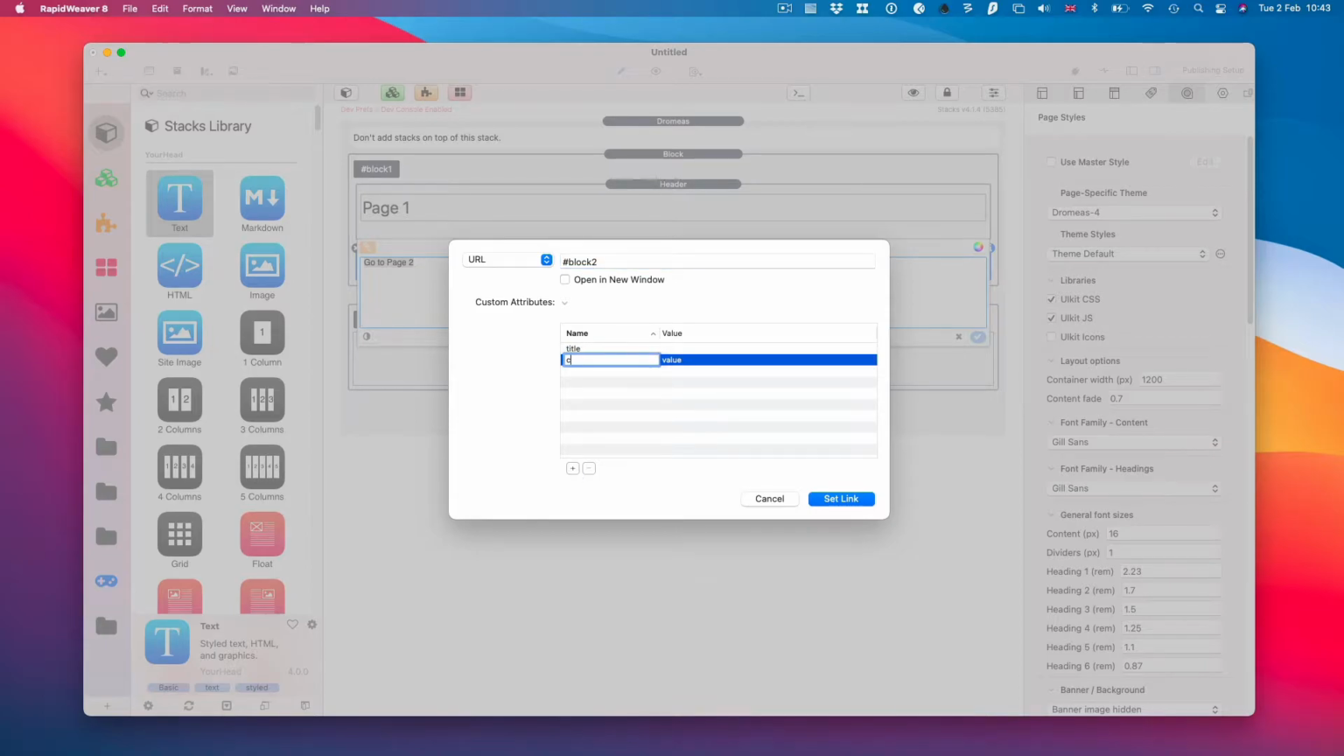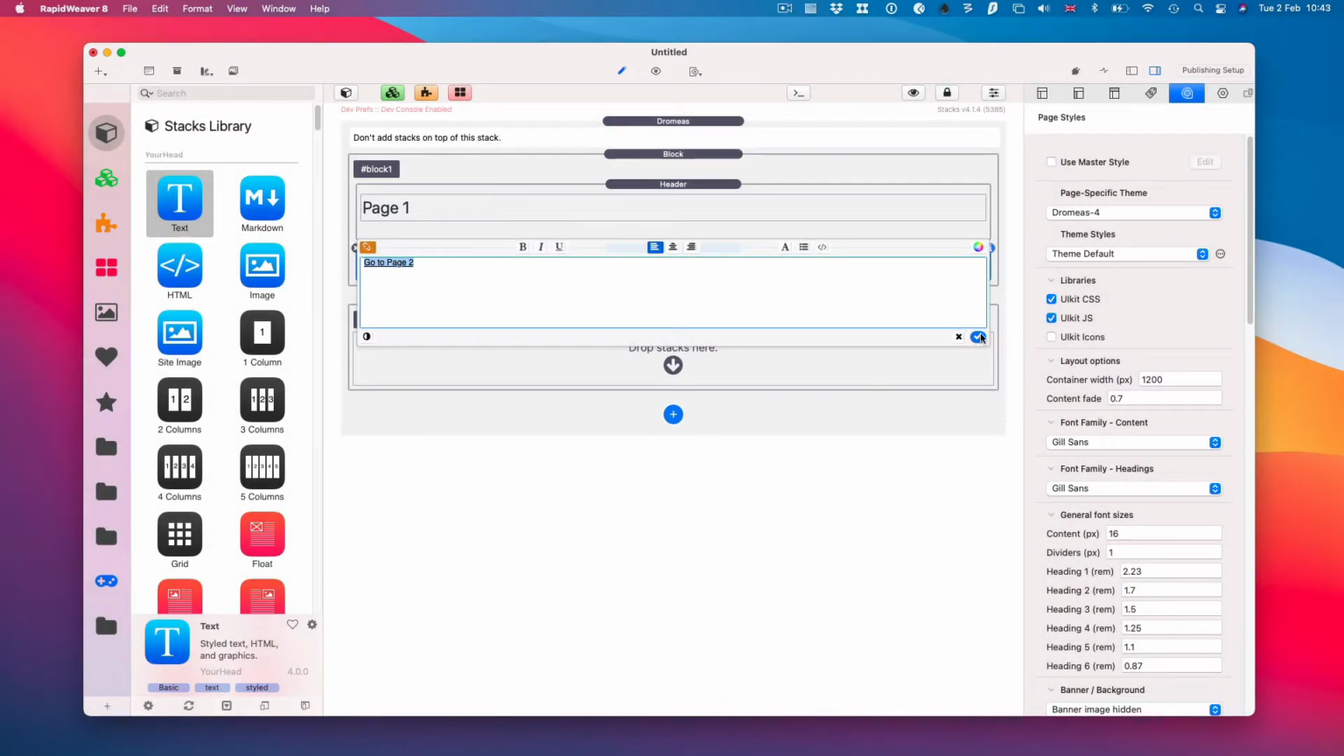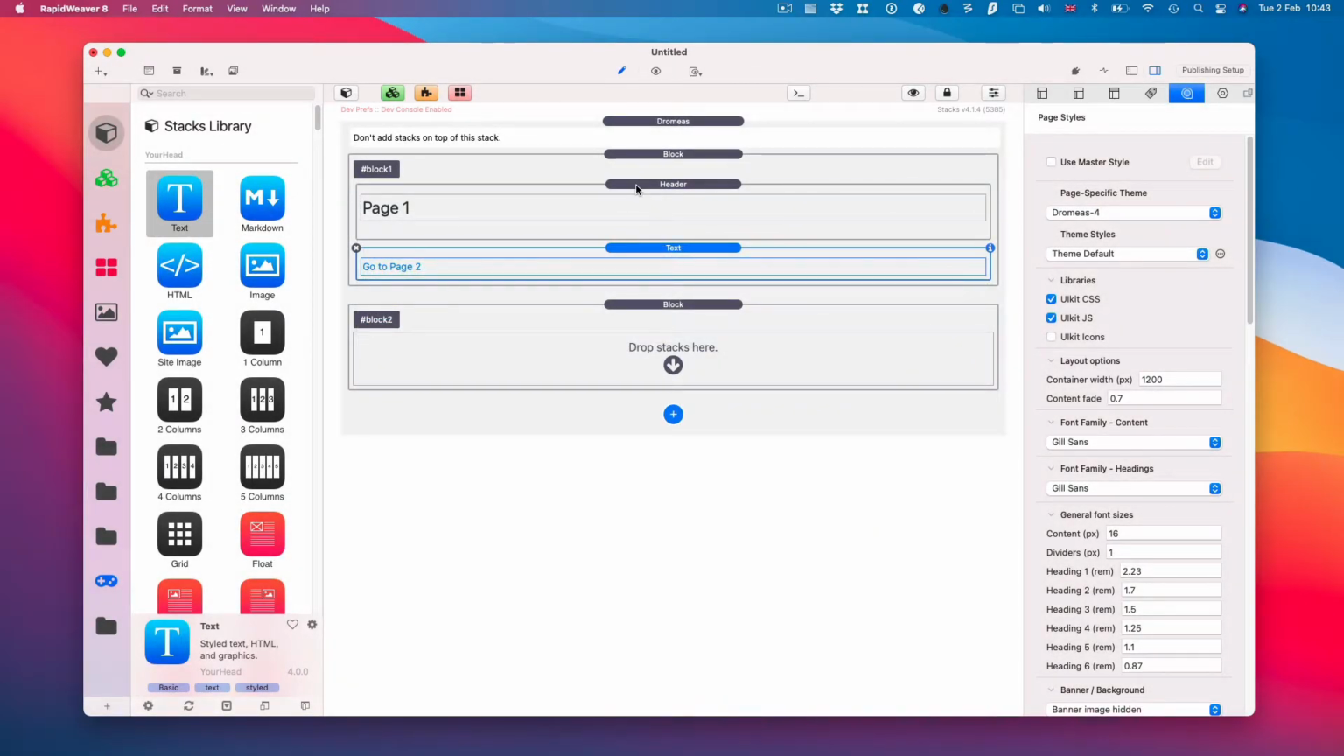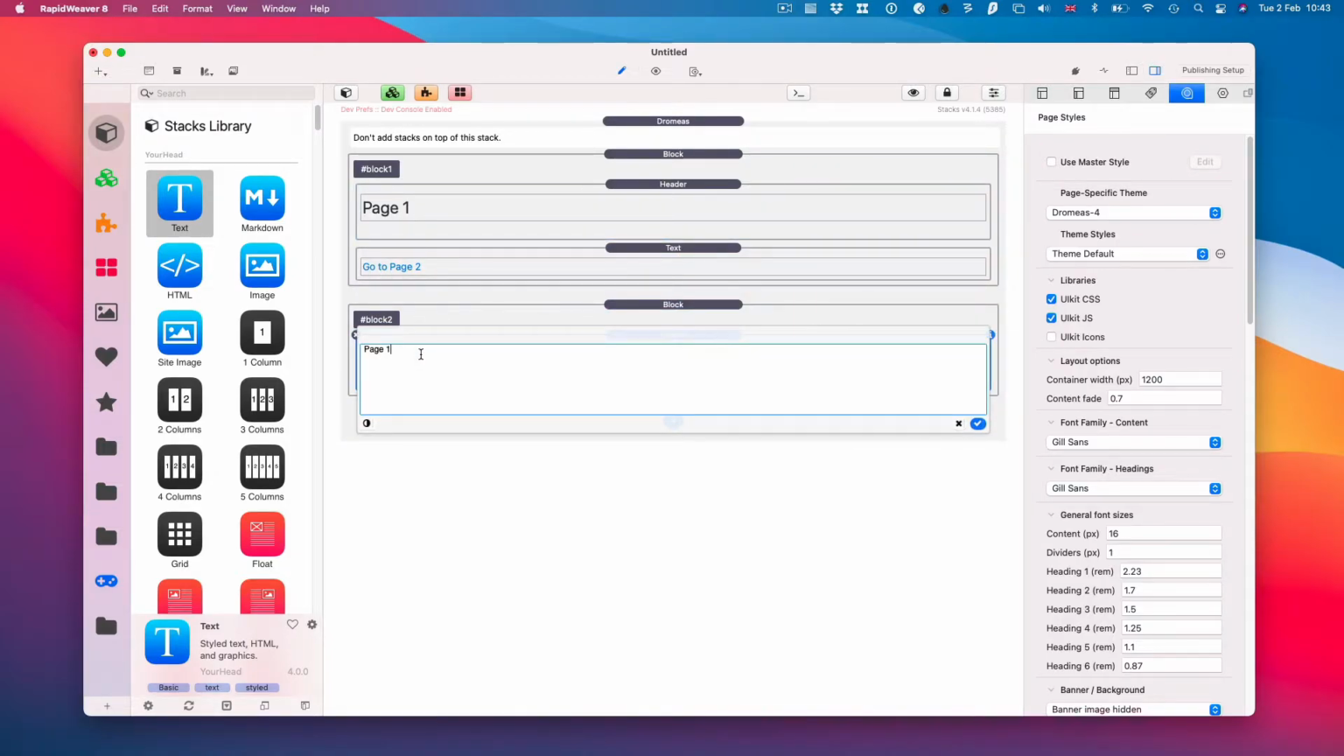And a class of Navi. This is all we want. All right. So let's copy this content to the block 2.